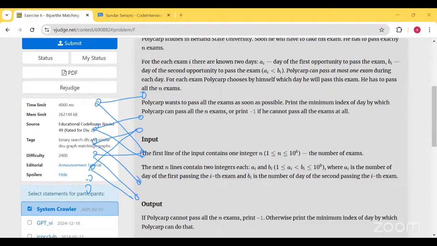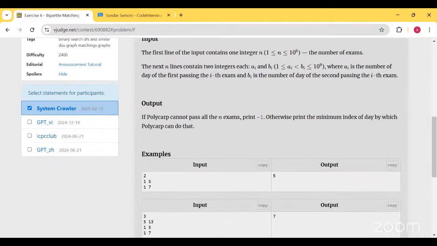So the question is, we want to pass all of the exams as soon as possible. So just find the minimum day, minimum index of day, so that in that day we have already passed all of the exams. Or print minus one if we cannot do that. So is there any observation about this?